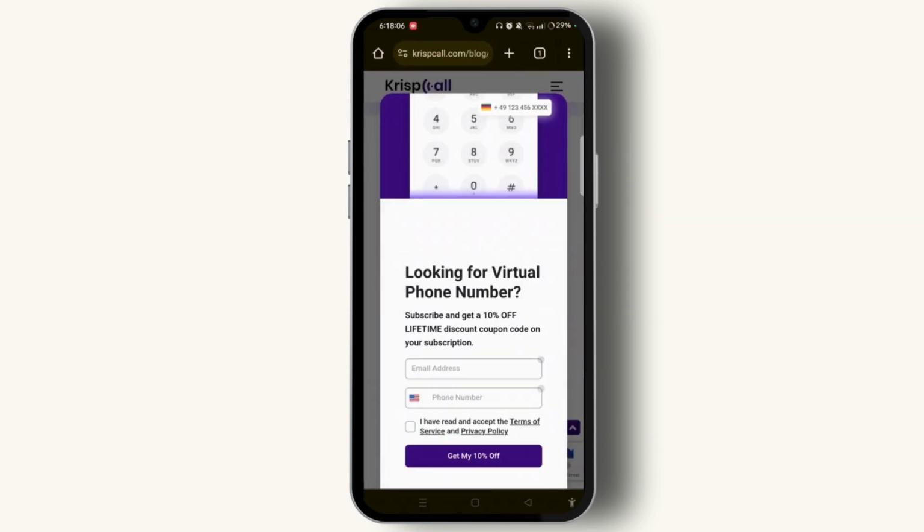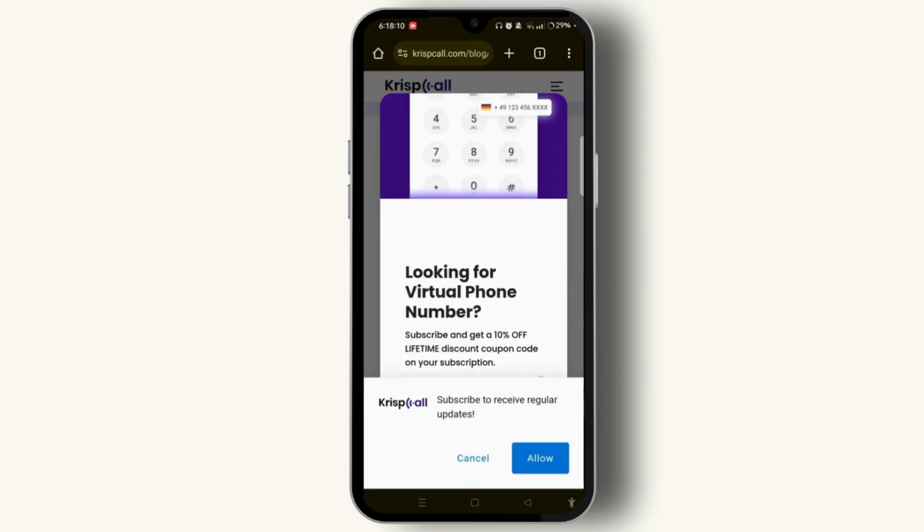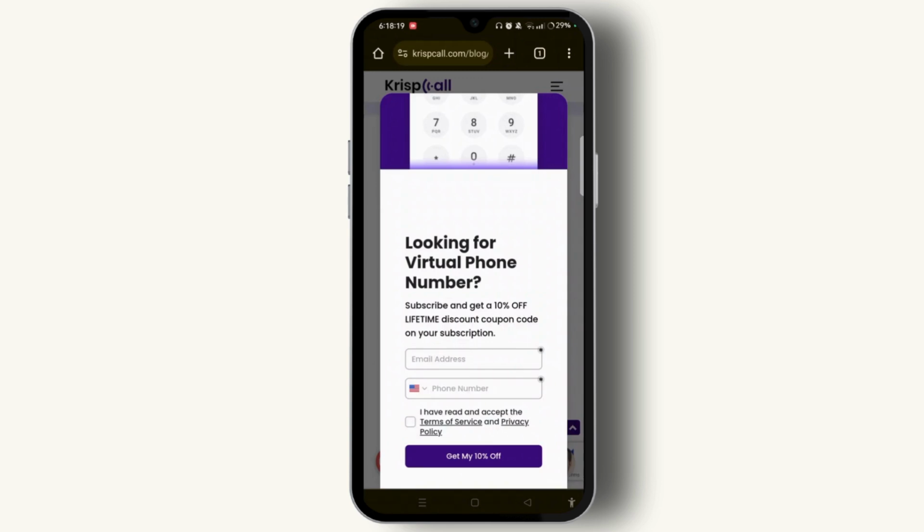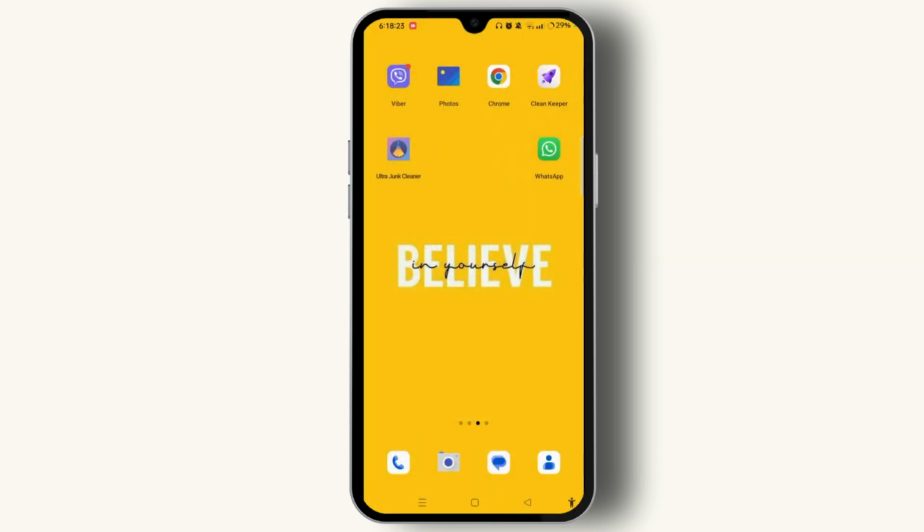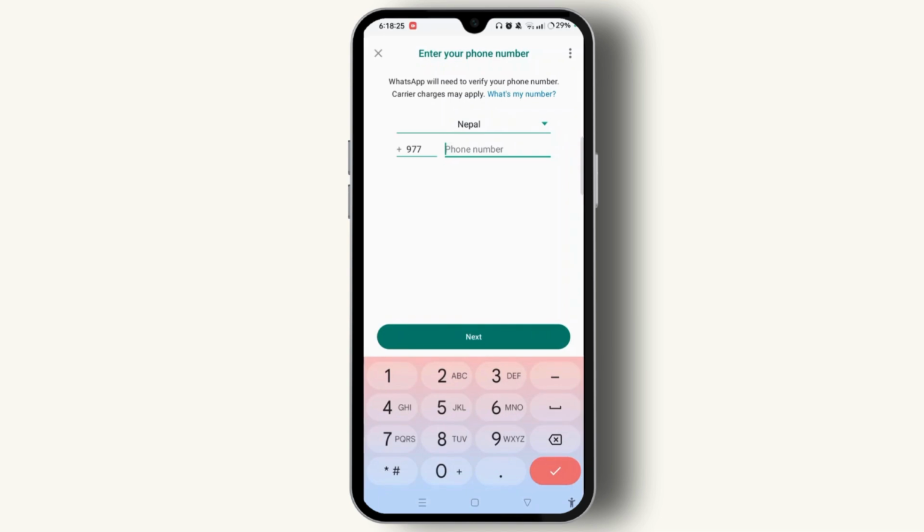You can easily select the phone number belonging to any country. And after that, the same phone number you can copy from here and you can easily enter on WhatsApp. And after that, you can easily verify that phone number by getting the code from that same section or the same site. And after that, you can easily use WhatsApp.